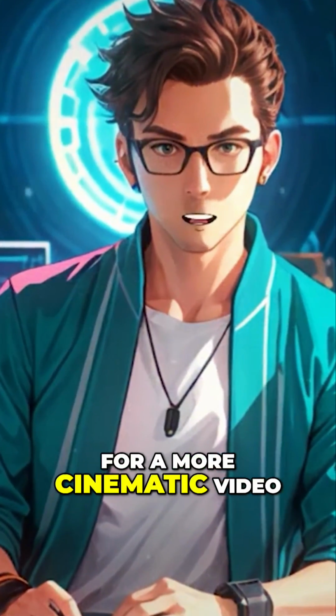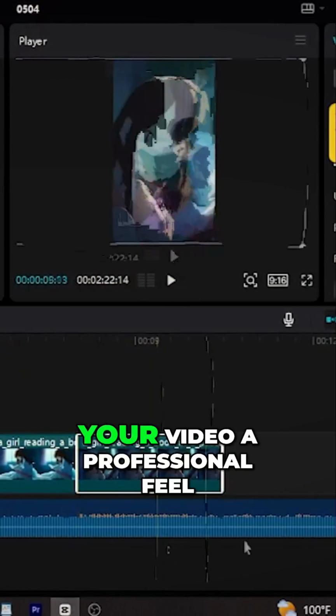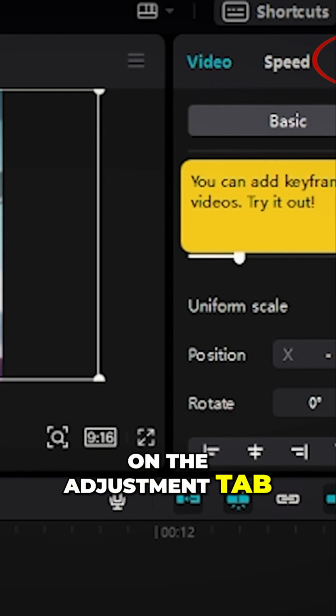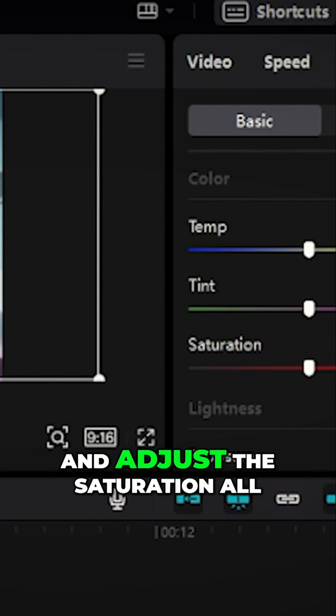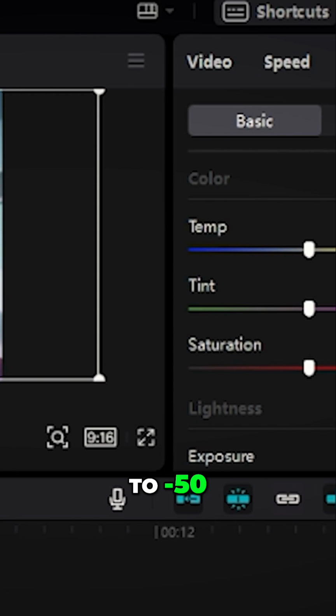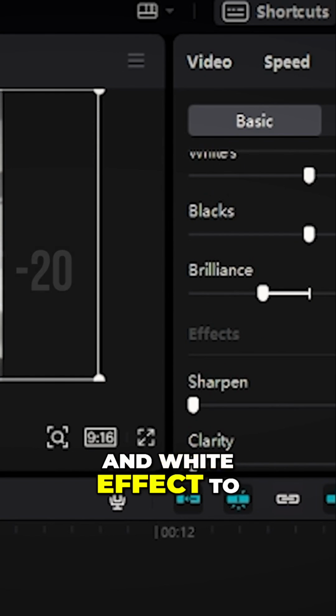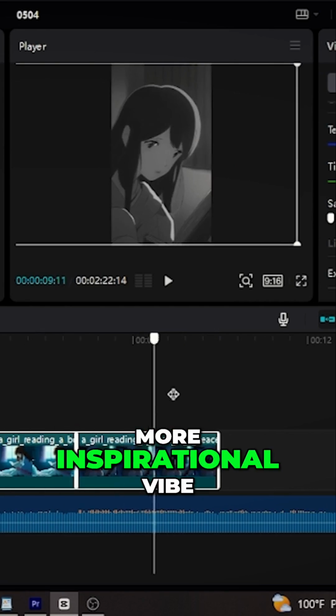For a more cinematic video, I have a bonus trick. To give your video a professional feel, select all the videos and click on the Adjustment tab on the CapCut, scroll down and adjust the saturation all to -50 while adjusting the brightness to -20 or something. This will give a black and white effect to the video, giving it an even more inspirational vibe.